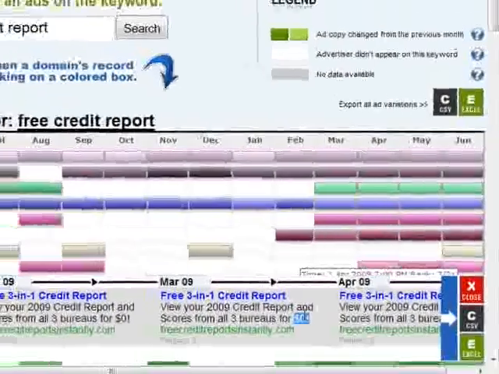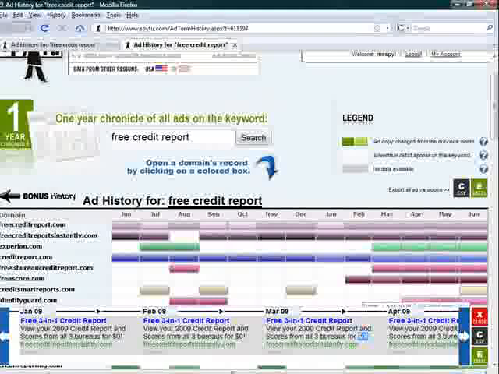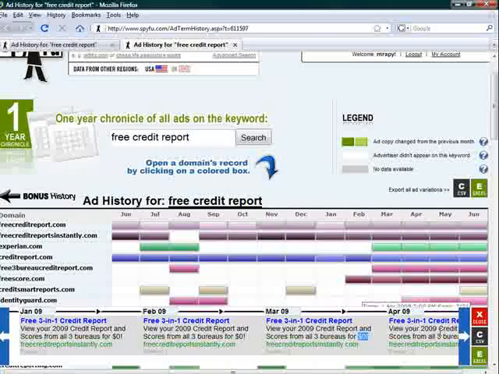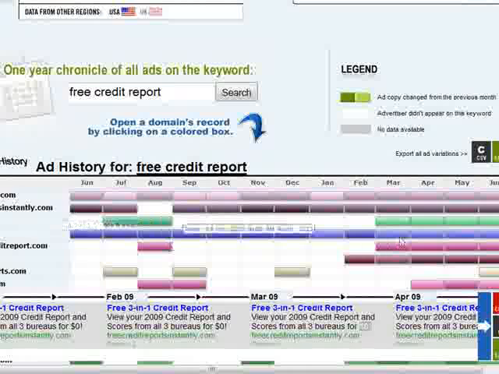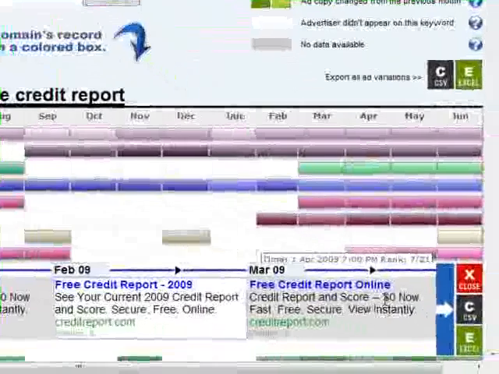The other thing I think is interesting, pretty crazy actually, I did some digging, and before freecreditreport.com used $0 on the keyword free credit report, no major industry player had ever done so before. Since then, 3 of the top 4 advertisers tried and switched to the $0 thing. CreditReport.com is the other one that switched. They did it in January 2009 and again, never looked back.